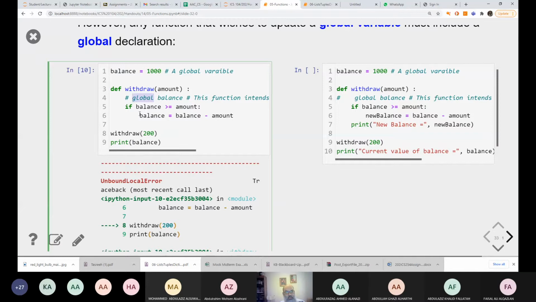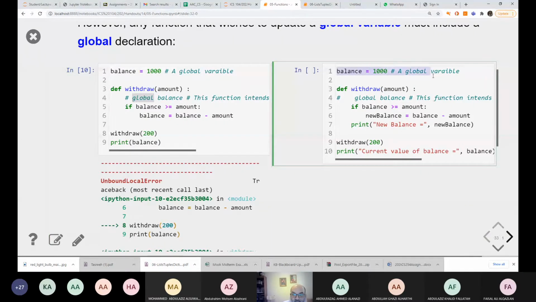On the other hand, let's look at the other example, here on the right. This example does not declare balance as a global variable. The function says, if balance is greater than or equal to amount, new balance equals balance minus amount, print new balance, and then withdraw 200, and then print current value of balance equals balance. So let me ask the following question. What does the function do with the global variable balance in this case?